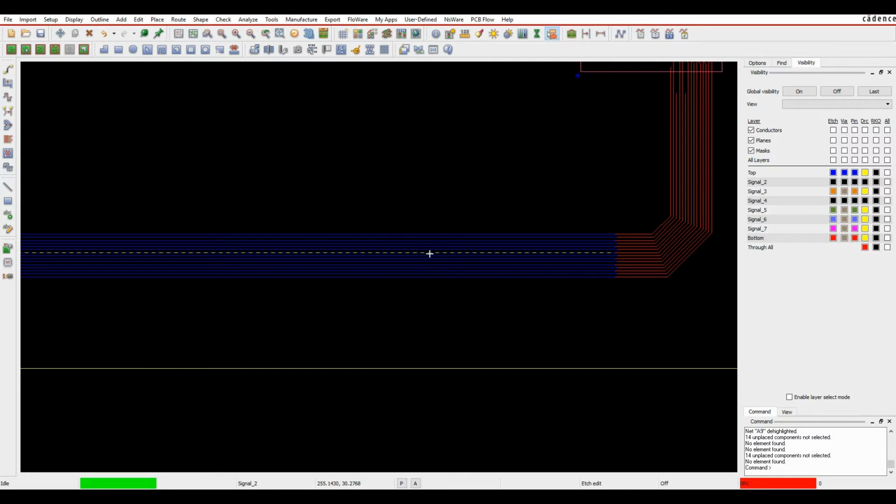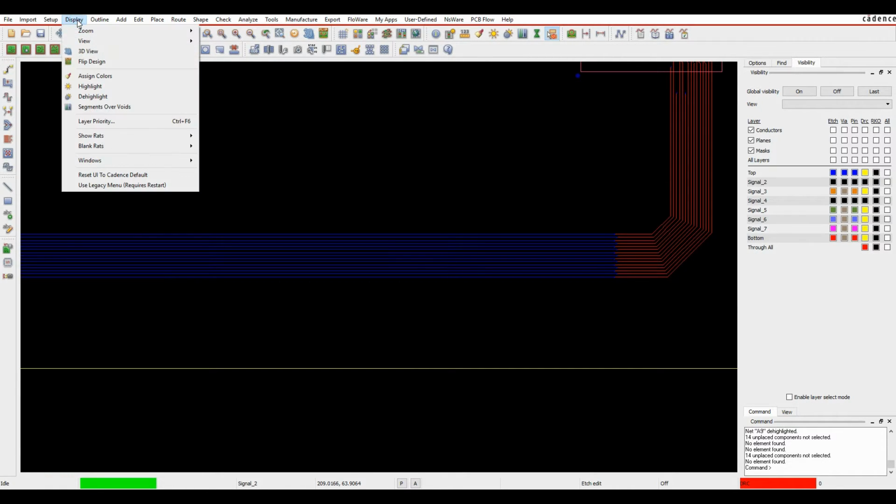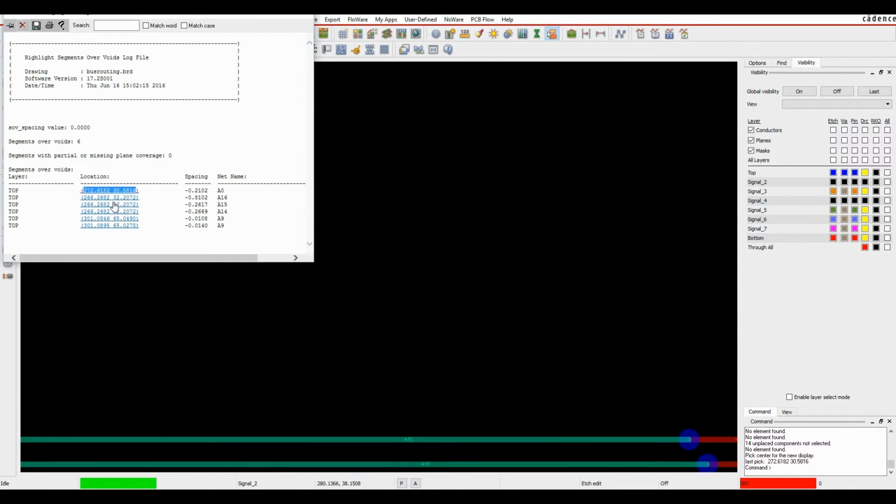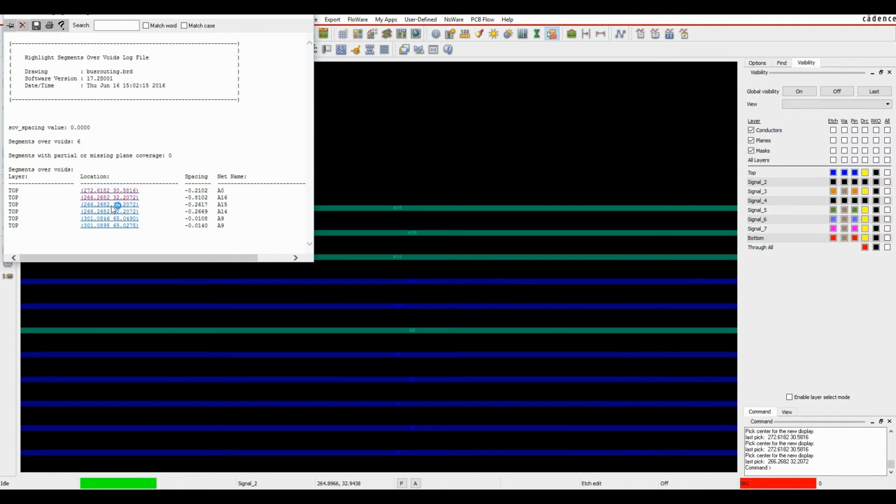So there's a simple check inside PCB editor. If we go to the display menu, there's a command called segment over voids. What this will do is highlight any instances of where it will find issues. It gives us a kind of a report that we can click and zoom. So if we zoom in, we can click and find the locations.